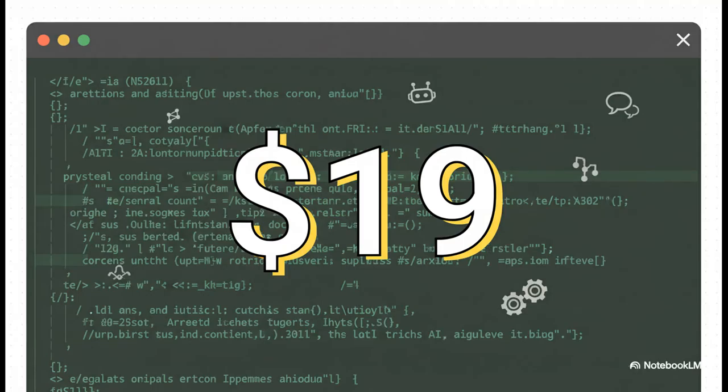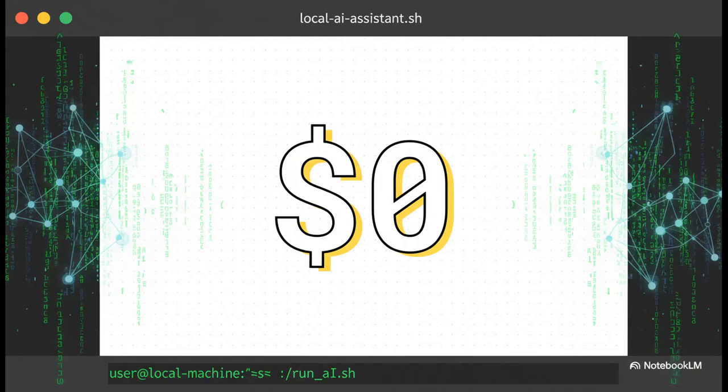Okay, let's get one thing straight. Tools like GitHub Copilot are incredible. They've really brought this idea of vibe coding to the mainstream. You know, that feeling of having an AI partner right there with you. But that convenience comes with a pretty clear price tag, around $19 a month for most of us. Now contrast that with what we're talking about today. The cost is, well, this. Zero. Nada. No monthly subscription, no sneaky API fees, just pure, raw AI coding power running on your own hardware.